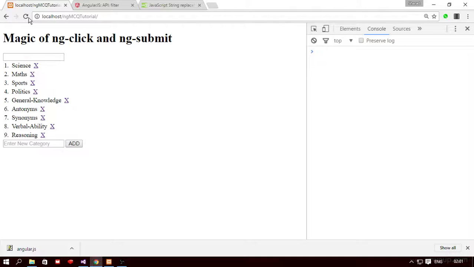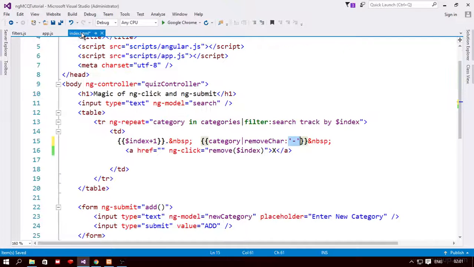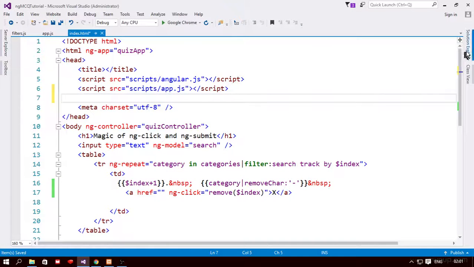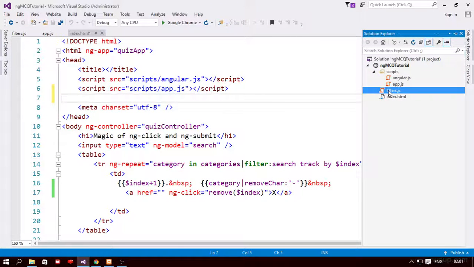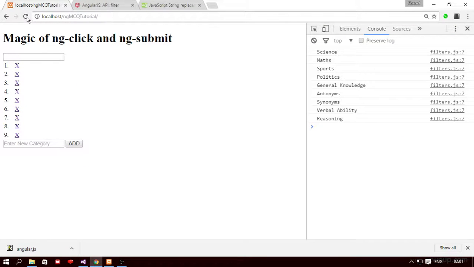Okay, no, it's not working. There is something missing. Oops, classic error. We have not included the filters.js file in our index.html here. Alright, so I've made a mistake here. Now it should work. Let's refresh this. Alright, yeah, it's working.